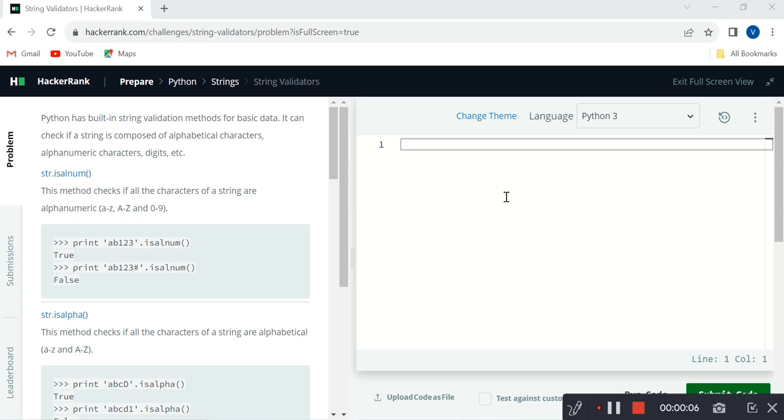Today our Python program is string validators. In this program I will explain the requirement. First, coming to this program, Python has built-in string validator methods for basic data. It can check if a string is composed of alphabetical characters, alphanumeric characters, digits, etc.